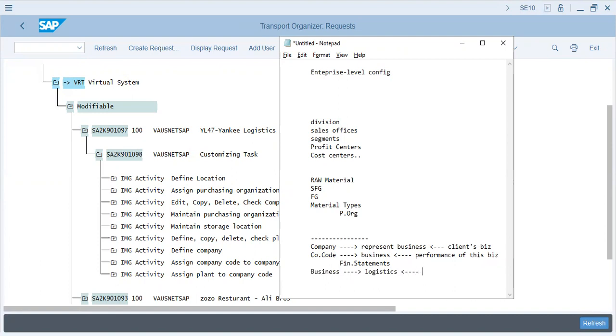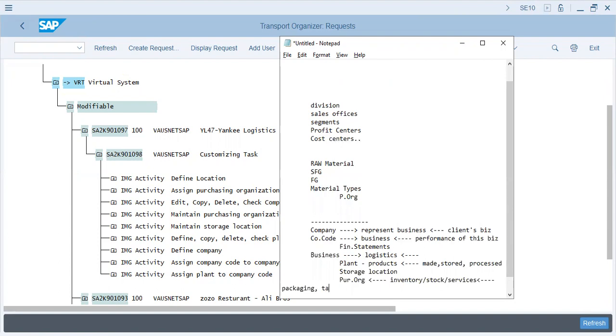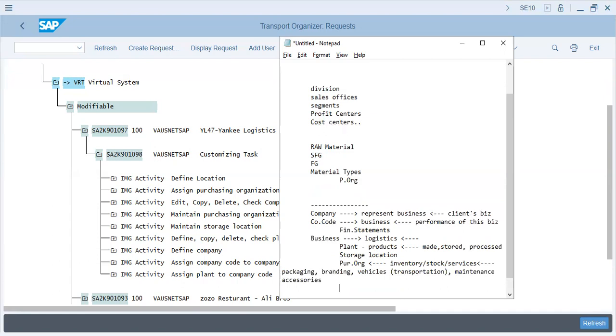Logistics. So logistics will need certain parameters like plant, where products are being made or stored and processed, right? And every plant will need a storage location plus purchase organization because you will buy inventory, stock, services, and for any logistics company, it will be like packaging, branding, vehicles, transport vehicles, transportation, maintenance, accessories, right? Many other things.